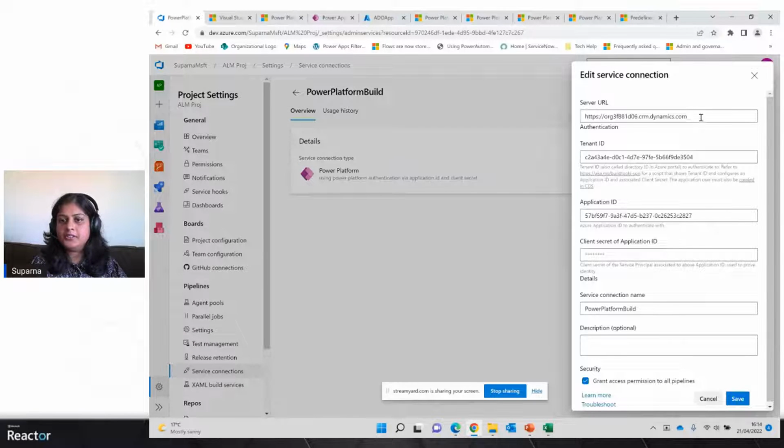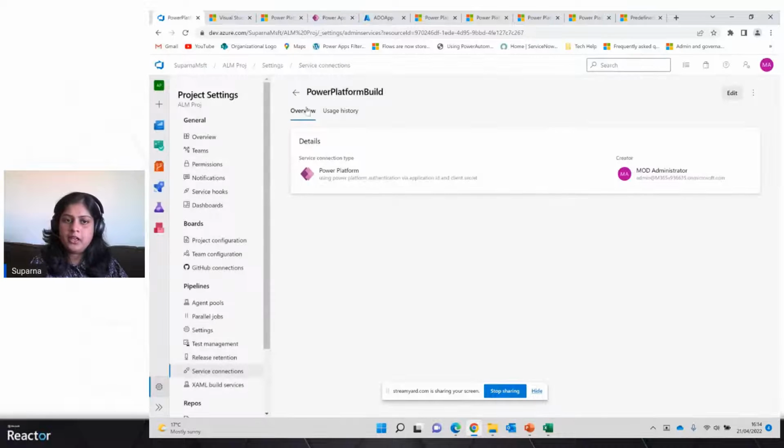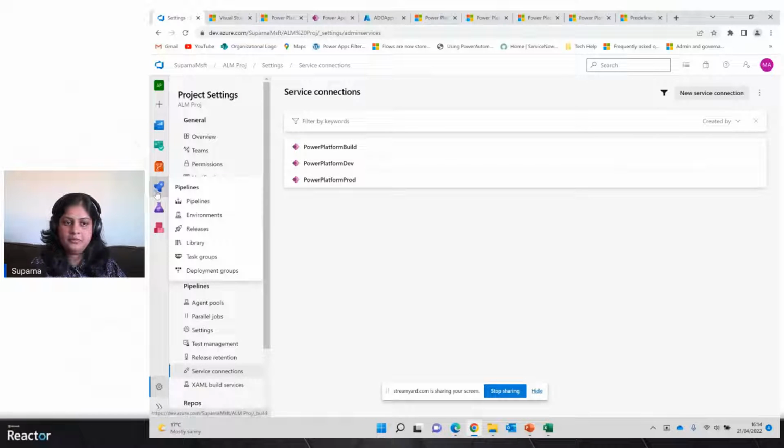This is the server URL of my build. And this is for the build one. This is the URL of my build environment. Now all the prerequisites are done. I will be jumping into creating the pipelines.